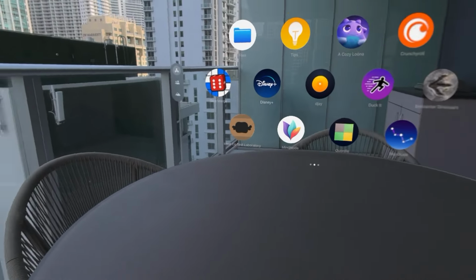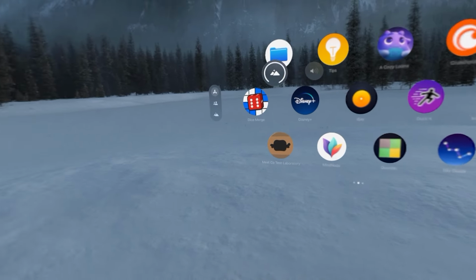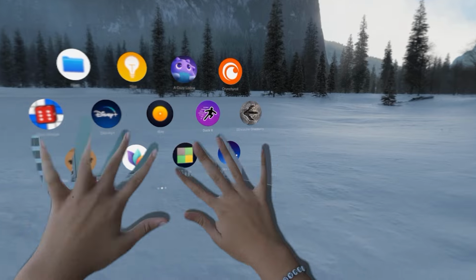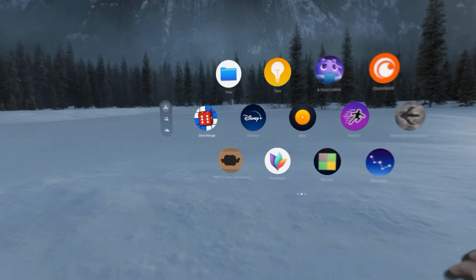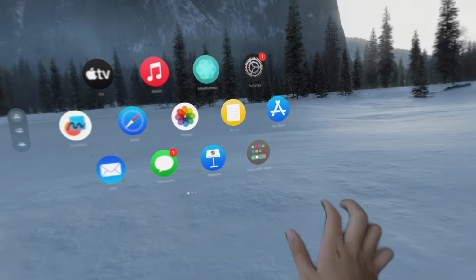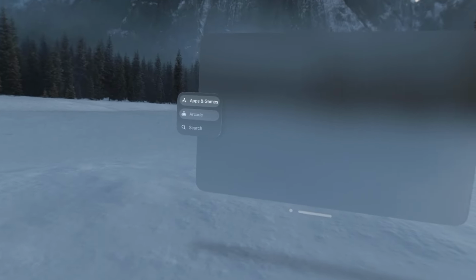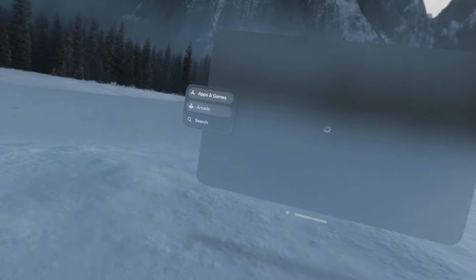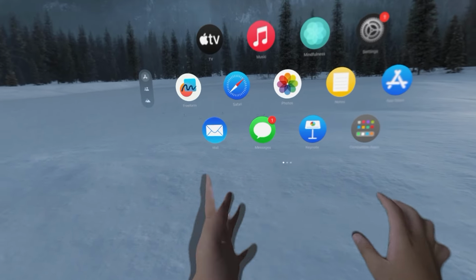What else can we do? Oh, my head's starting to get up a little bit. I'm gonna go full immersion mode. No, I'm in a forest and I could still see my hands, which is pretty cool. Yeah, there's not really any good things on this yet, since I don't have Apple Arcade. I'm assuming that Fruit Ninja is good.